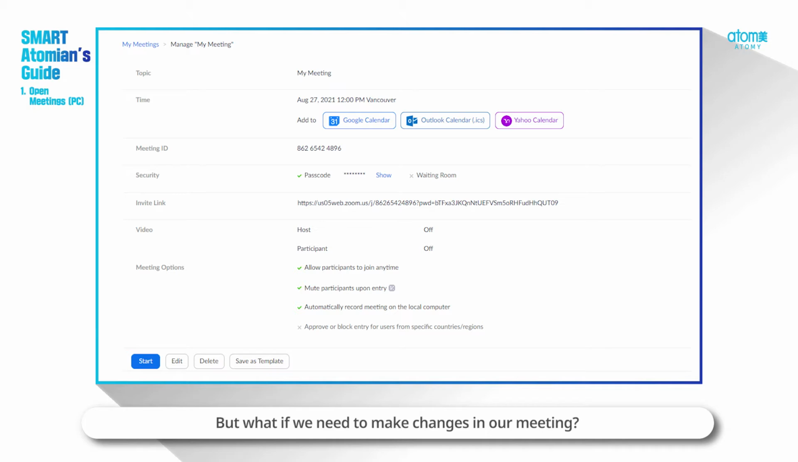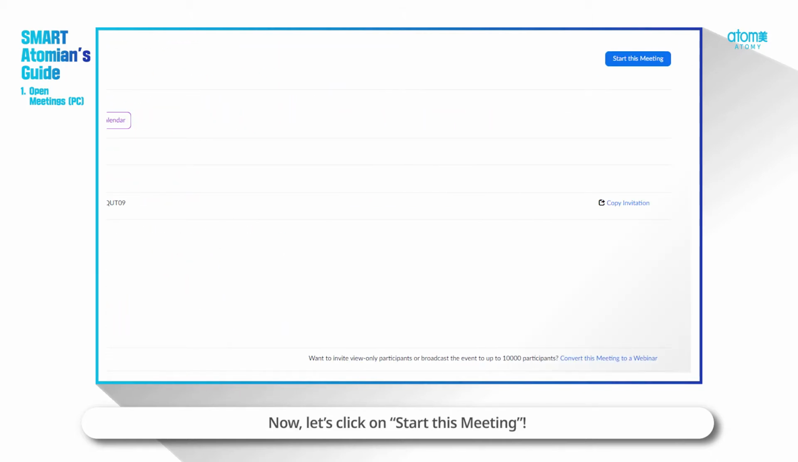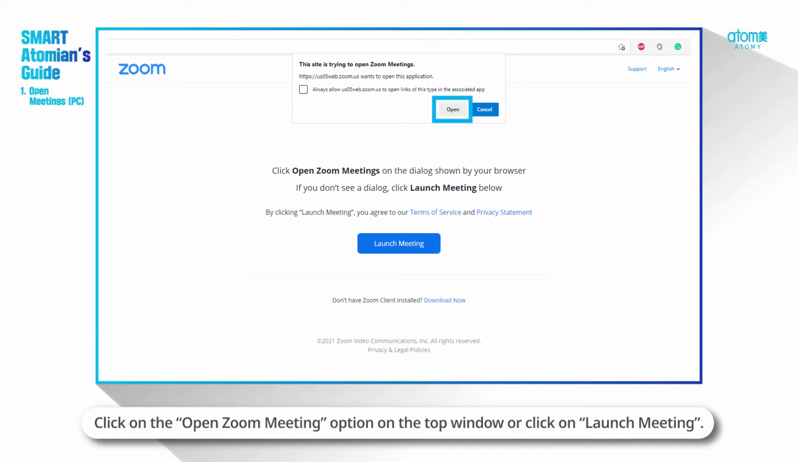But what if we need to make some changes in our meeting? Well, it's pretty easy. Just click on the Edit button. Now, let's click on Start this meeting. Click on the Open Zoom Meeting option on the top window or click on Launch Meeting.